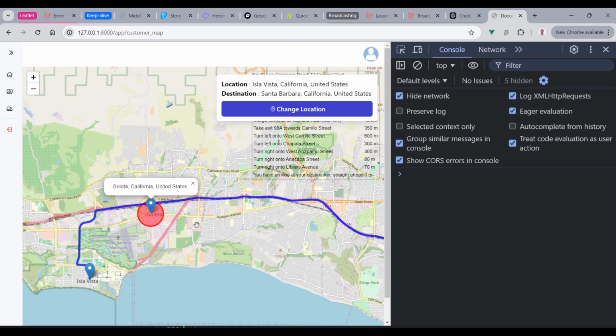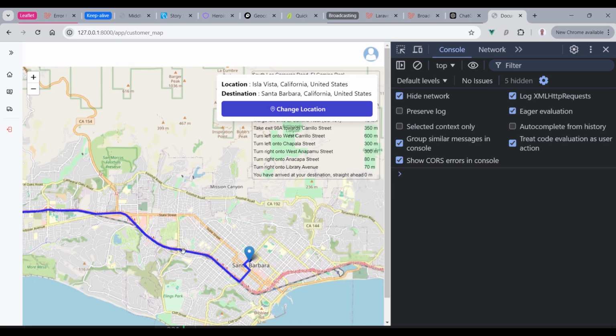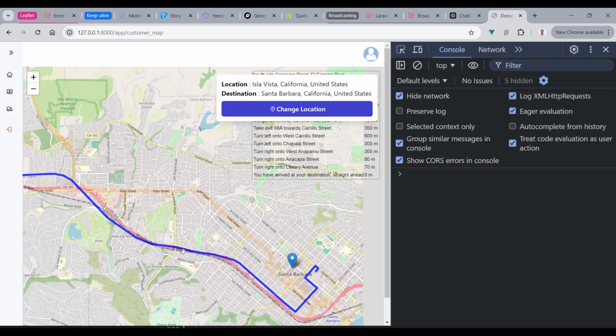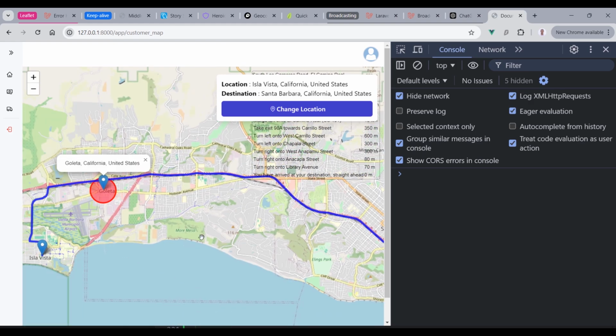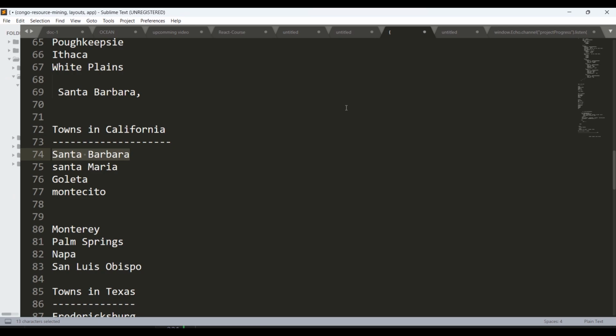And here I'm going to pass another location. Let me look for a location. I'm going to get into my Sublime Text, and then here I'll put another location, Montecito. I'm going to copy this one.